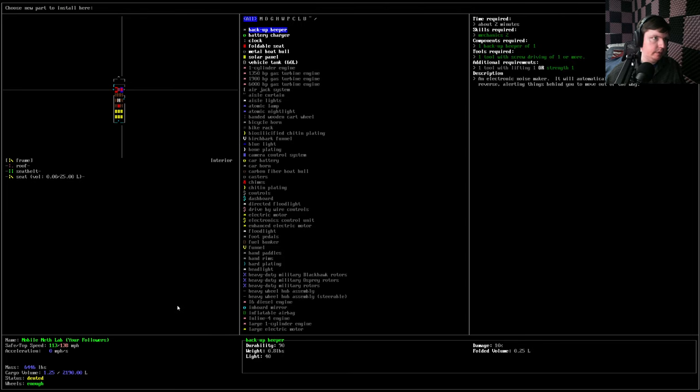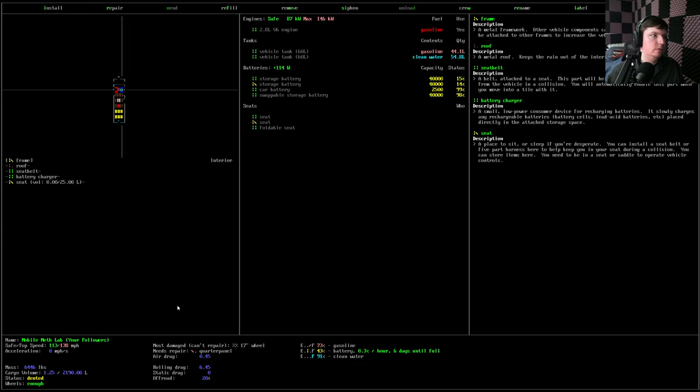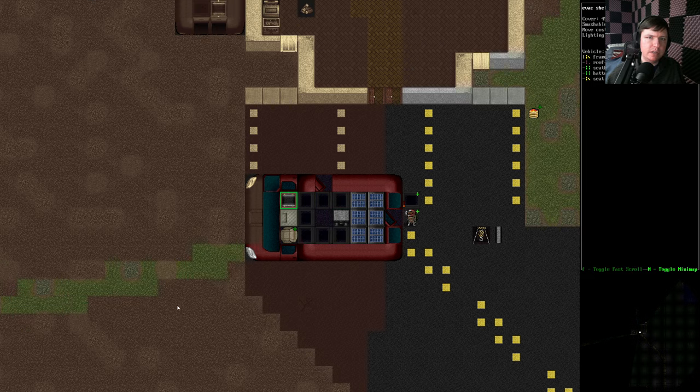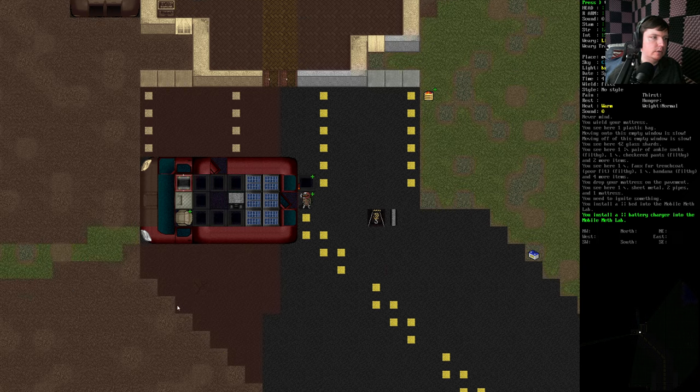Now, can we put the battery charger in the seat? Because we're gonna need that. I think it still functions as a seat. I don't know for sure, but either way, it shouldn't matter. Curious if the NPC will be able to use the foldable seat I put in.